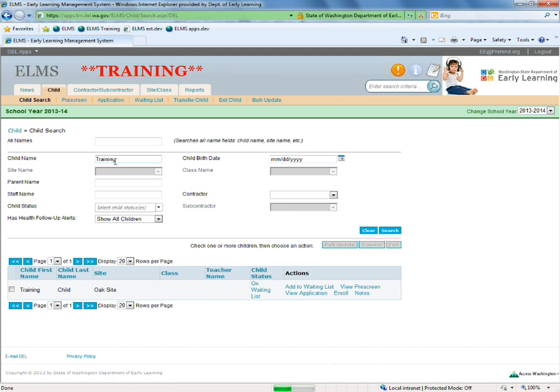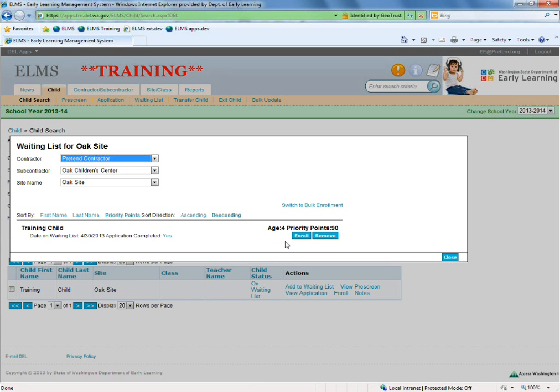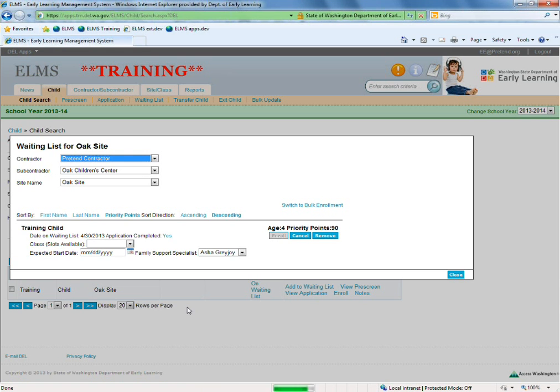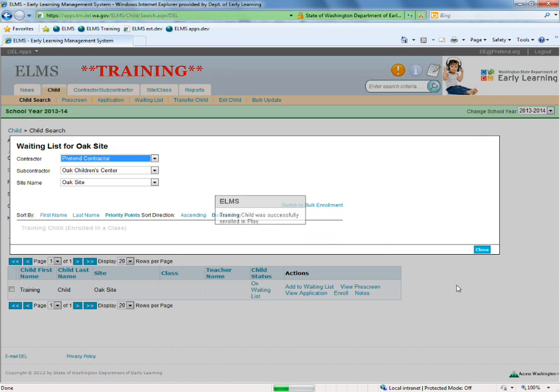And go back into this child. And you can see now that it says View Application under Actions, which means it's complete, and the Enroll button is available. I can enroll the child from here, from the waiting list, or from the classes and waiting list pages. And I'm going to put the child in the play class. And pick their family support person. Okay, so the child is successfully enrolled.